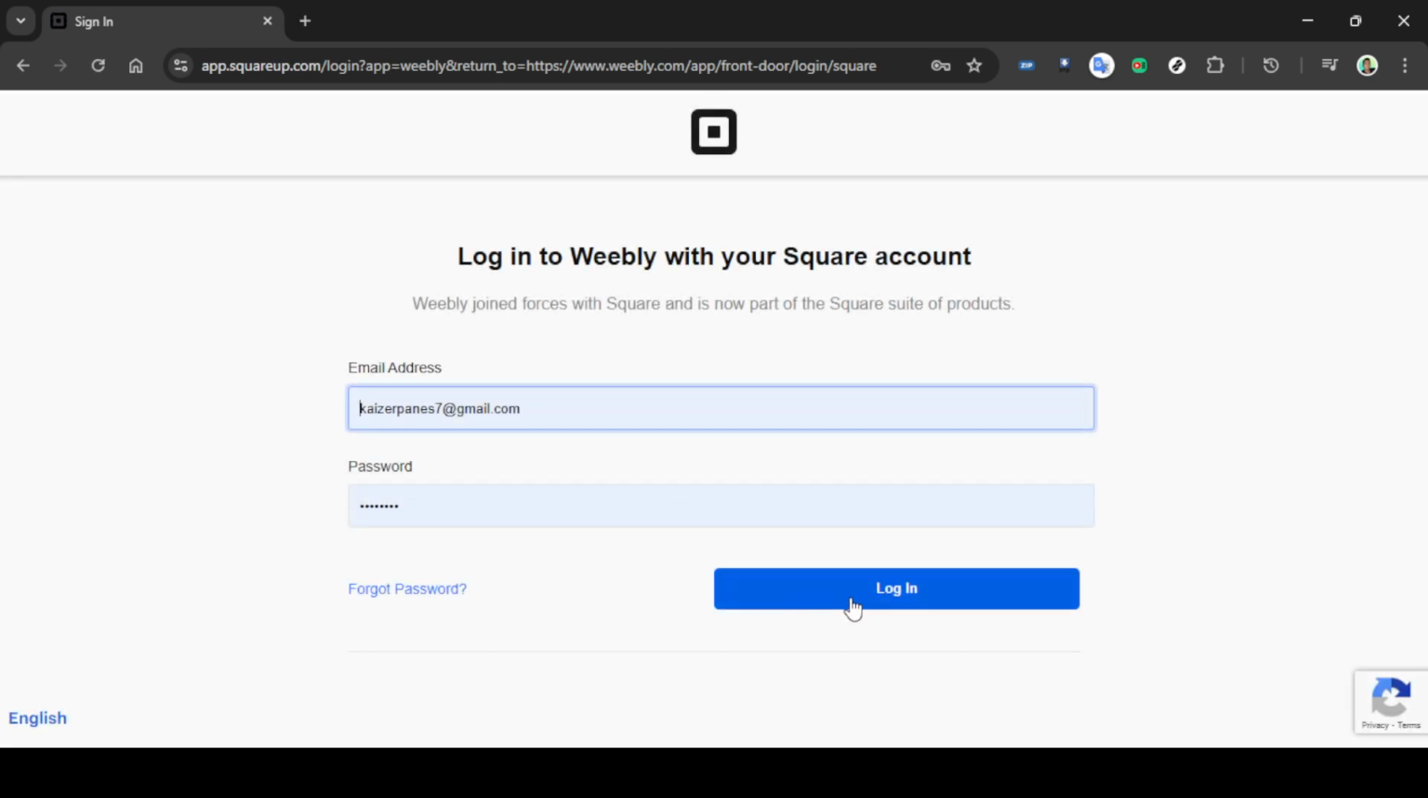First things first, navigate to the Weebly homepage. You'll want to head to their website, so open your browser and type in weebly.com. Once there, locate the login button to get started. You can usually find this at the top right corner of the homepage. Once you've clicked on it, you'll need to log in with your email and password. If you have your credentials ready, enter them into the designated fields and click on the login button to access your account.